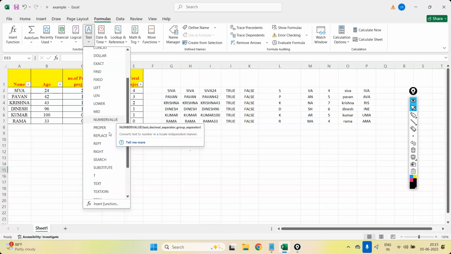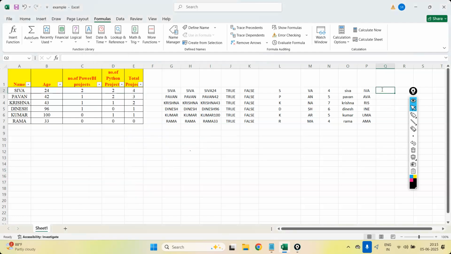Okay. Next, PROPER. What is this PROPER function? It converts a text to proper case. The first character in each word to uppercase and the others to lowercase. So I'm using here equal to PROPER. Proper is a function and I'm going to provide the Siva. What happens? S will be capital, and all the remaining values will be small.